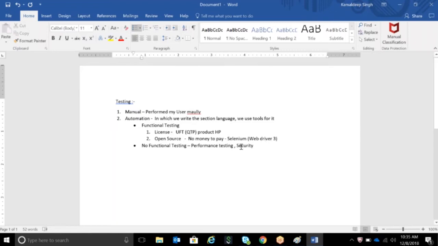Okay, this performance testing is done by a licensed tool such as LoadRunner, and there is also JMeter. JMeter is an open source tool. And there are many more. I'm just giving you a heads up on this.